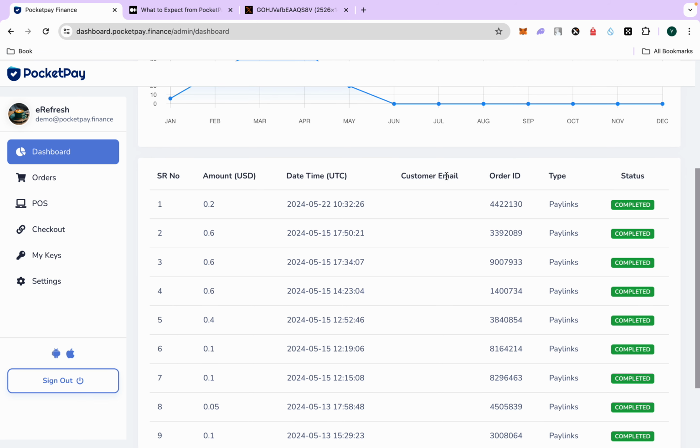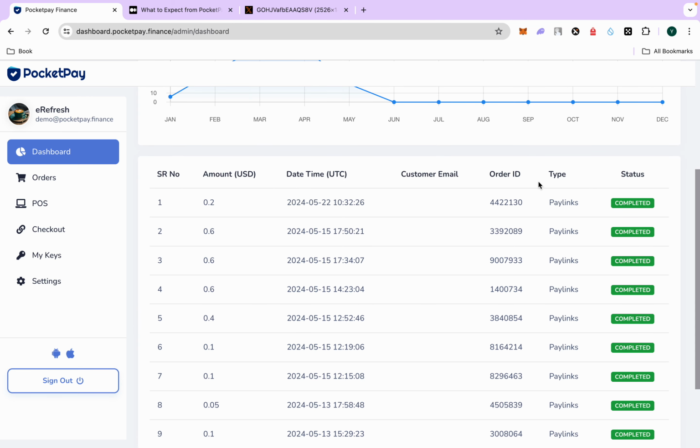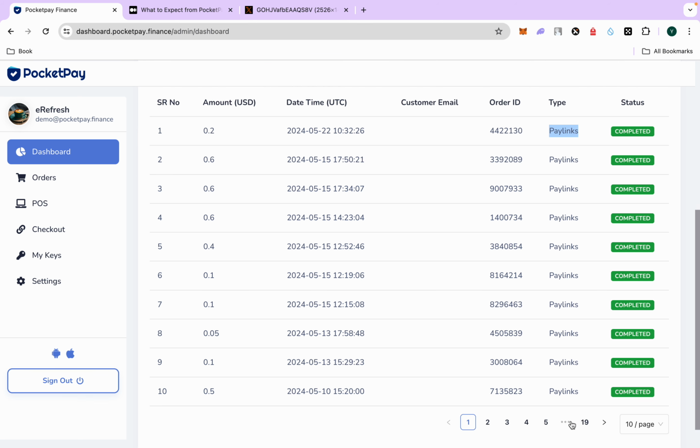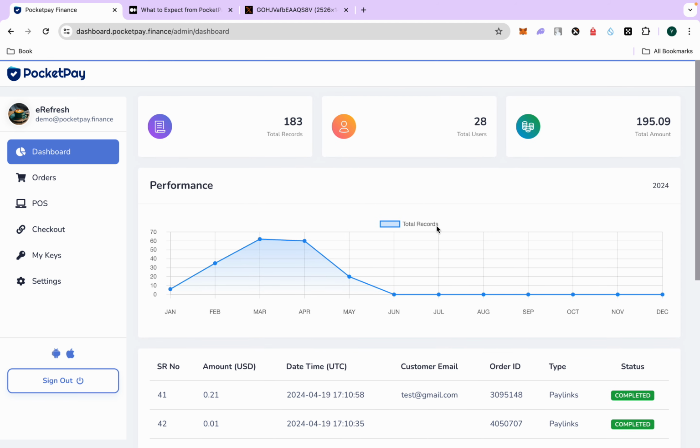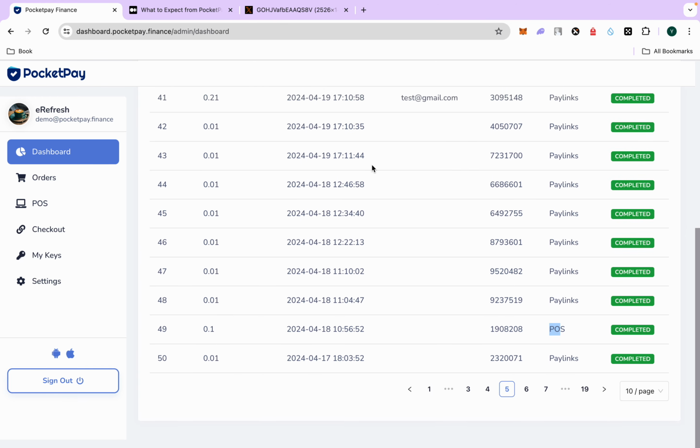This is the grid view on the dashboard for the merchants. They can see what the product type and the order type are, whether the order is coming from the link payment or from the POS. You can see POS or checkout, whatever the order type is, it will be displayed over here. So this is the summary of the complete merchant dashboard.